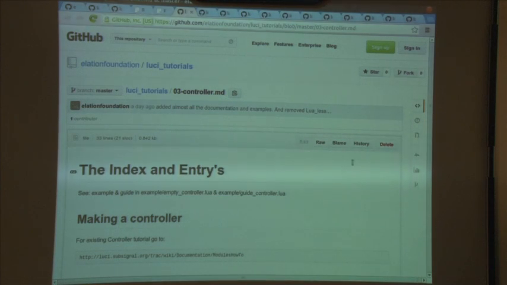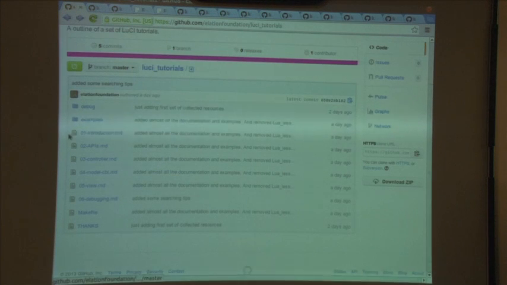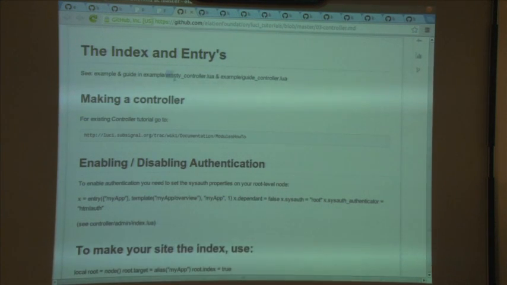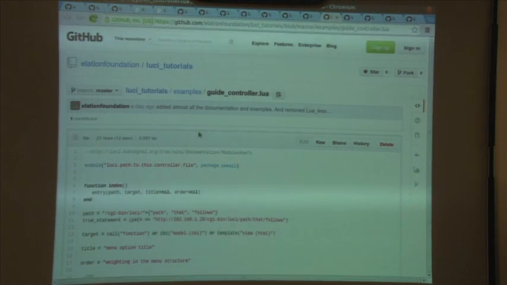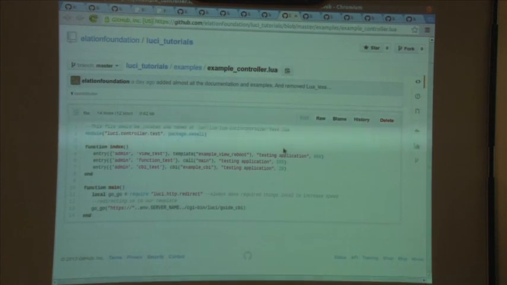Oh, you're good? Yeah. Okay, so let's start talking about the controller file. As I said, LuCI is a model view controller system. So if you go to the example folder, and is it example and guide? Just the example folder, I changed it. Yeah, so if you go into examples and get the empty controller.lua and guide controller.lua, those are going to look like this. This is an example of a very, very simple controller file.